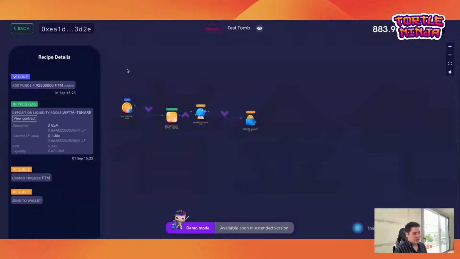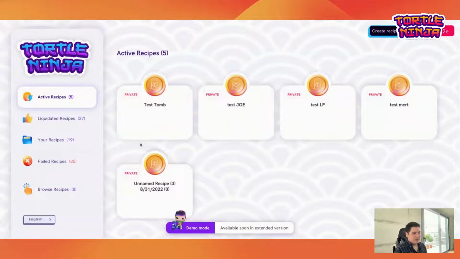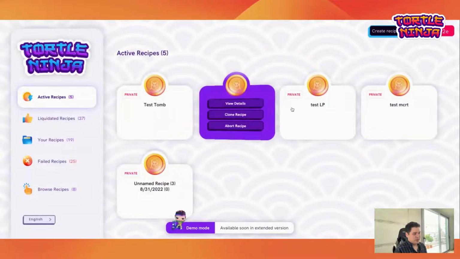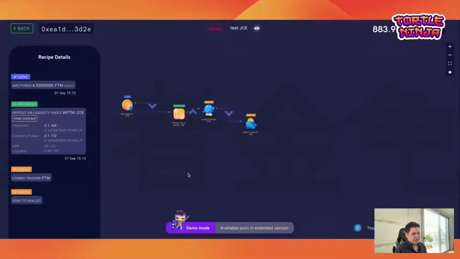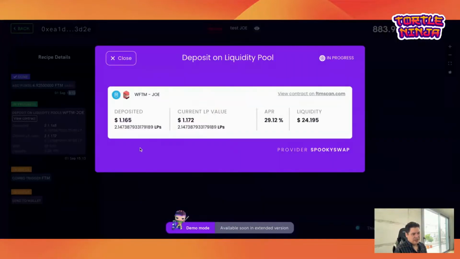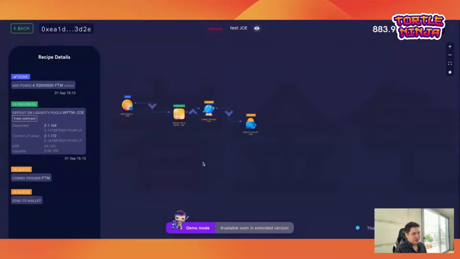So let's close it. Right now this recipe is running, so we are not going to do anything more here. But we can go into several other recipes that are already working. Let's go into this one made with Trader Joe. This is also very interesting. Here you can see we made it maybe 10 minutes ago, and we already have some value. We have some very small APR that we have already gained. As you can see, the value is a bit bigger than the money we put.